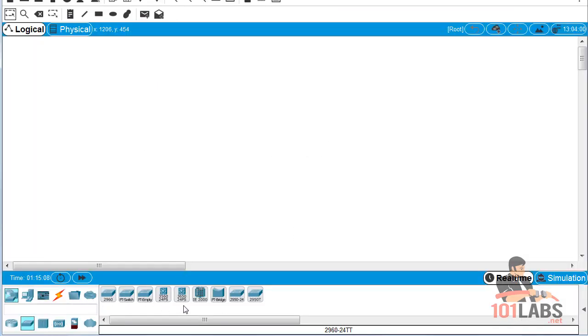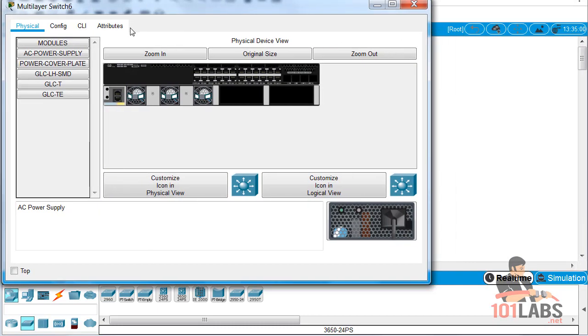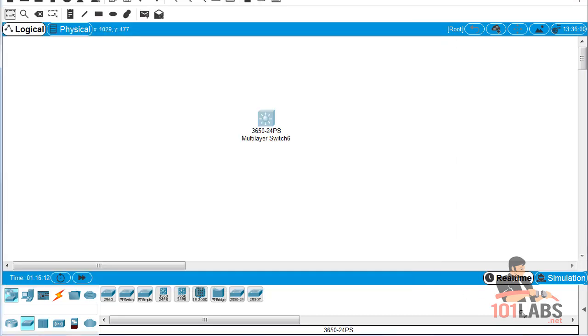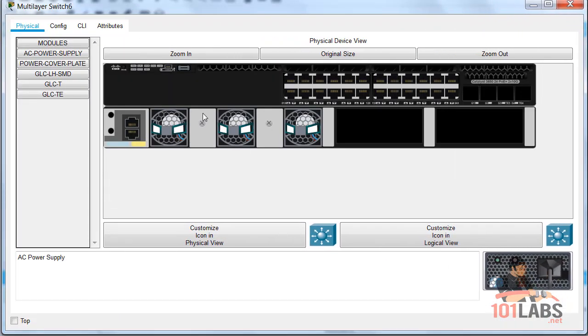So for switches, 3560. And on all of them you can click on a physical view and zoom in and just move your window enough so you can view the front. This is the front of the device and this is the back, it's just the way they show it. So obviously if you were working at the front you'd be plugging your cables in here.